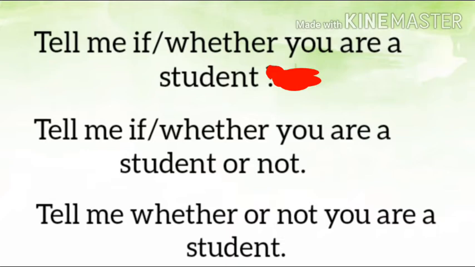Tell me if you are a student, or tell me whether you are a student. Either one is correct. Are you a student? In an indirect question, it will be: tell me if you are a student, or whether you are a student. But if you use whether, you sound more formal. And if sounds more informal.